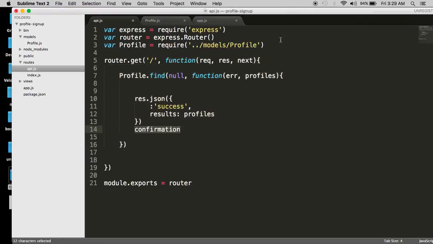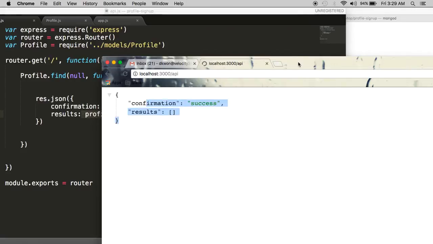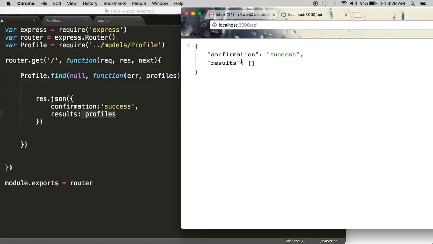right here. Whoops, right here. So it's giving me 2 brackets. That's an empty array. So basically it's giving me a list of nothing, which if you think about it, makes sense because our database is empty. We didn't create any profiles. So this is a successful query.